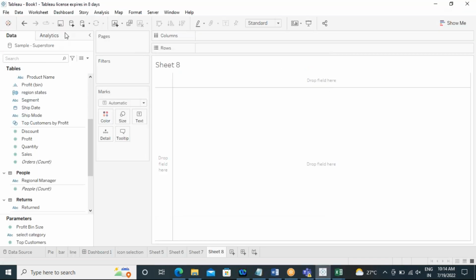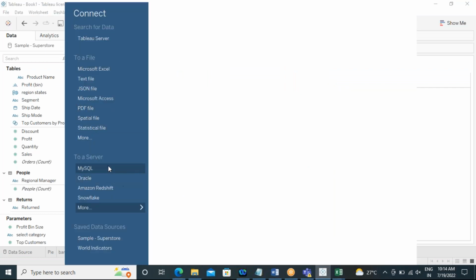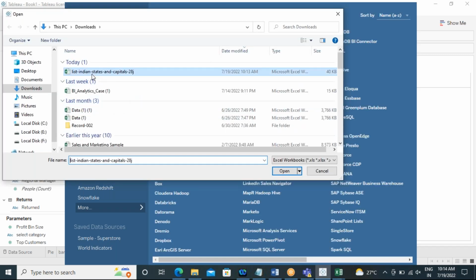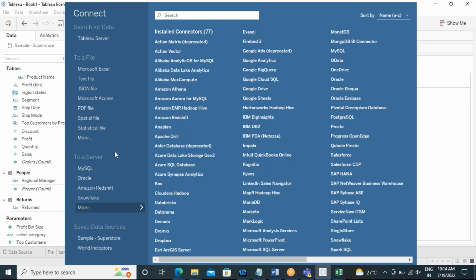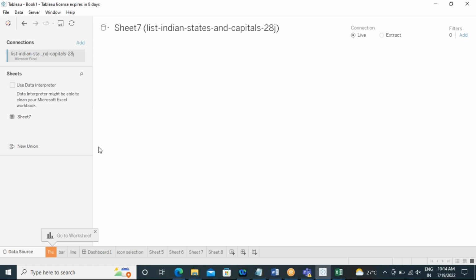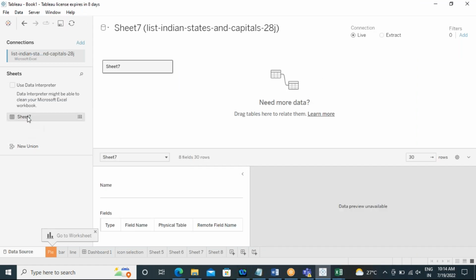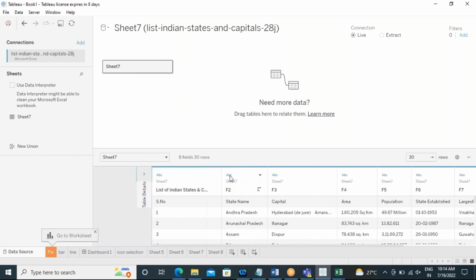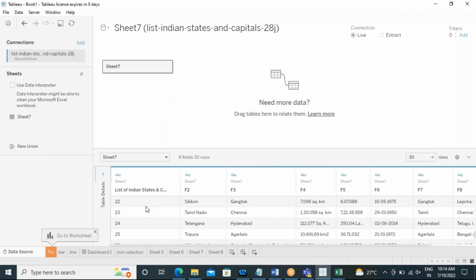So go to Tableau and connect to the data source, Microsoft Excel data source type. Okay, the list of Indian states and capitals. Click open. Yeah, it's already there.